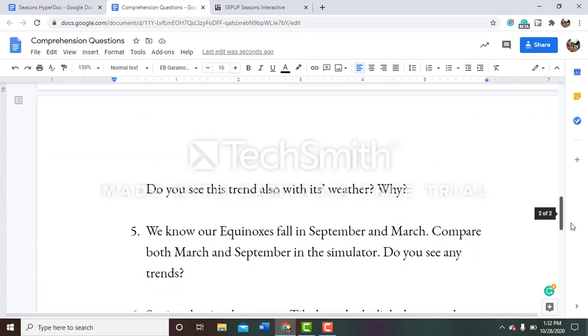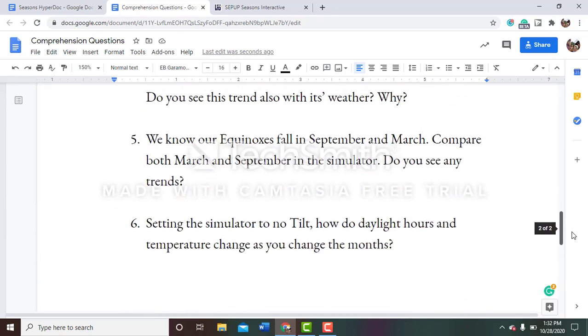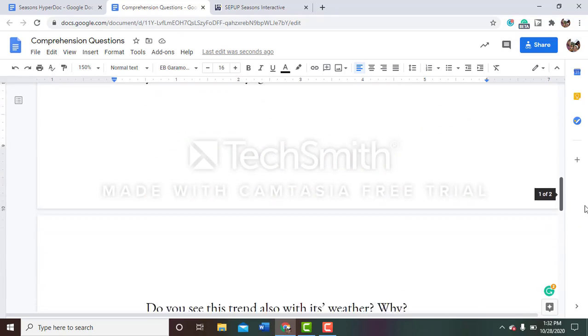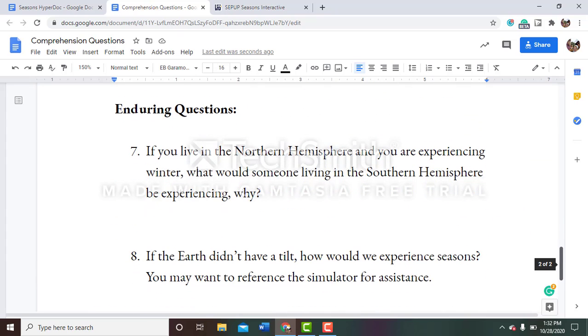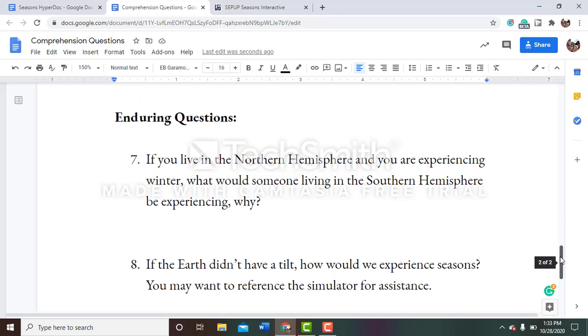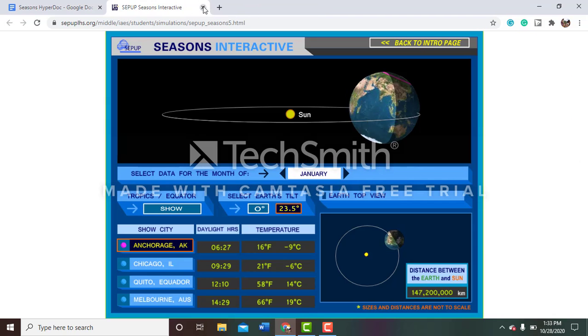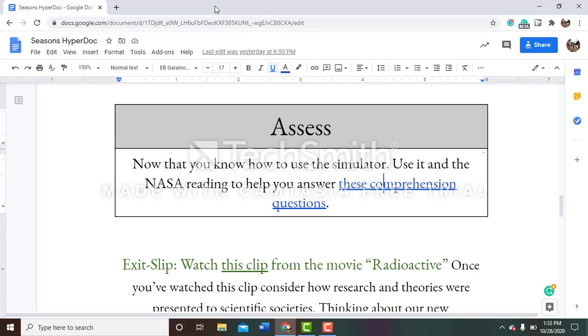And then you can go down to the last 2. This is going to be worth 10 points altogether. You have 8 questions, but some of these have 2 parts. So altogether, this is going to be worth 10 points. Your enduring questions, this you could find the answer to with help from the simulation, but also some of the reading. So that's where you will find those. And there's just 2 questions there where you won't be using the simulator. It might help to use a simulator, but it's not required. So that is the comprehension questions and the simulator.